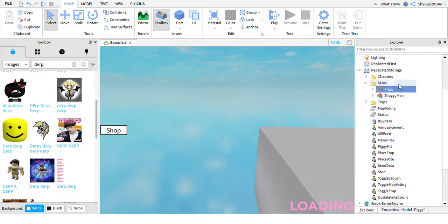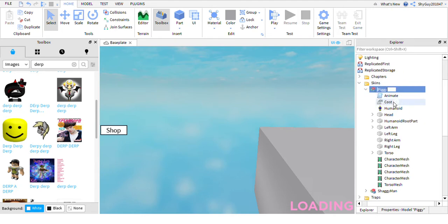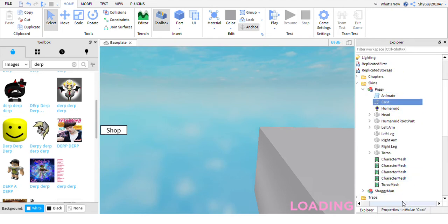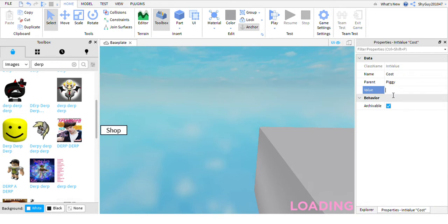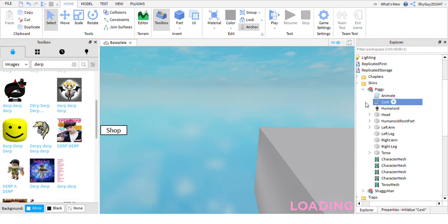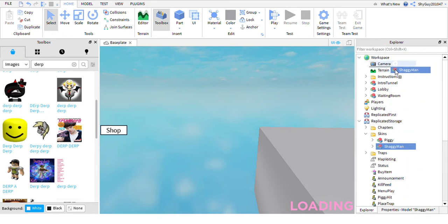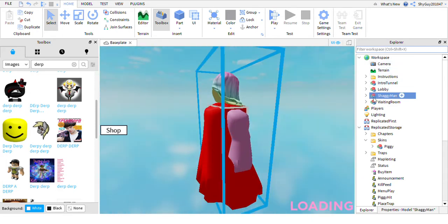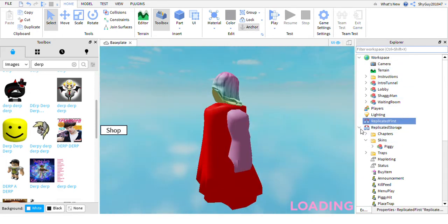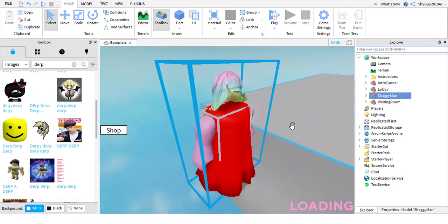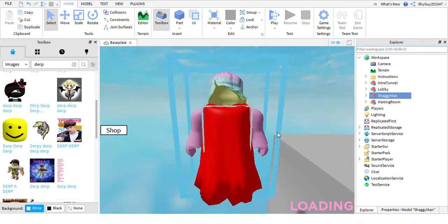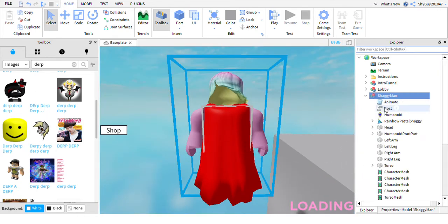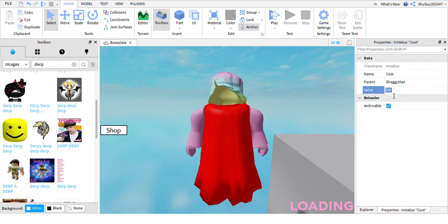So we're going to put that in skins. And we're just going to change the cost. Let's just make this skin, let's say 5 tokens. We've got this ugly Shaggy Man skin. This is absolutely ugly too. Whoever added this skin, yeah, mate, it needs improvements. But this will also cost 5.